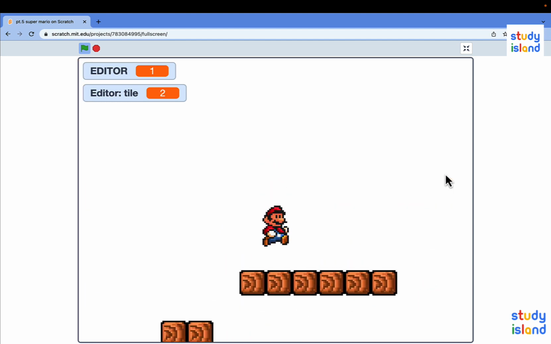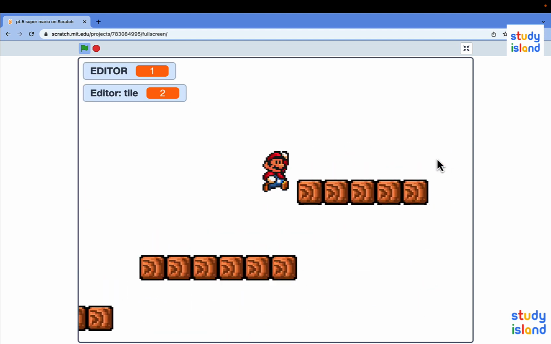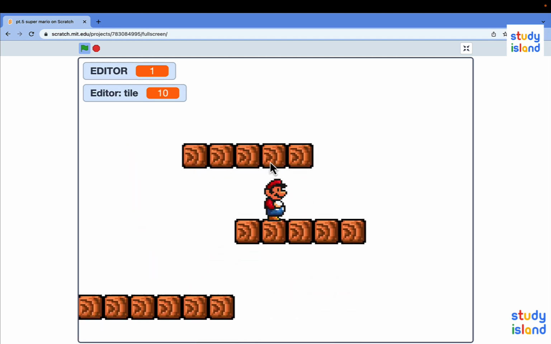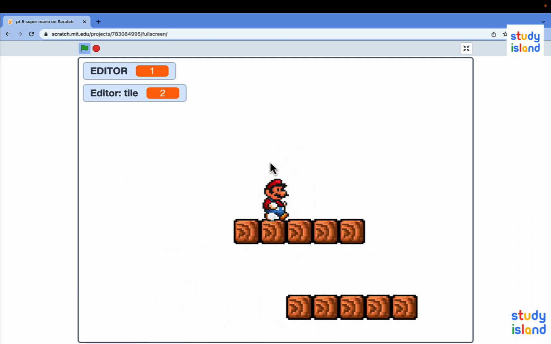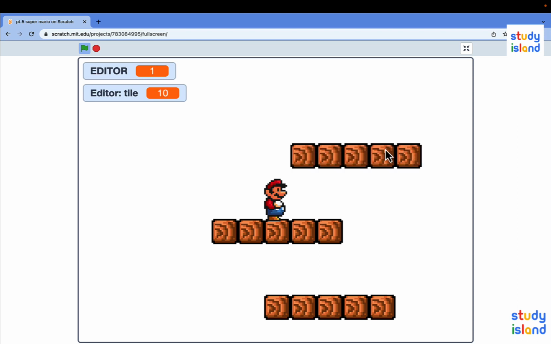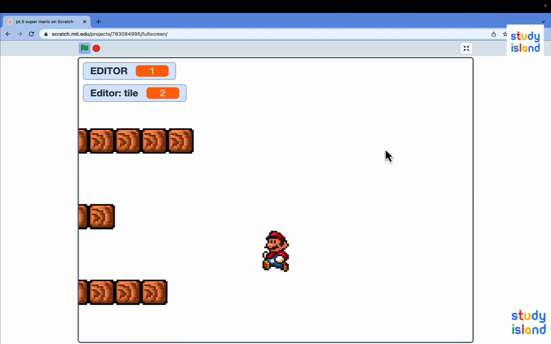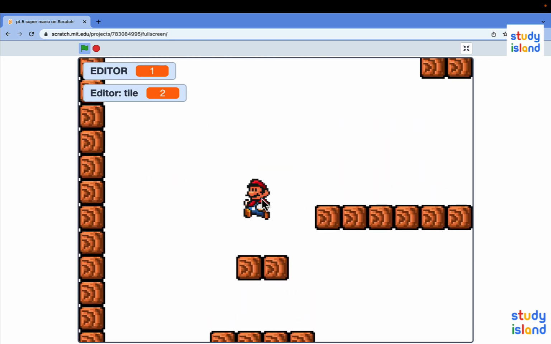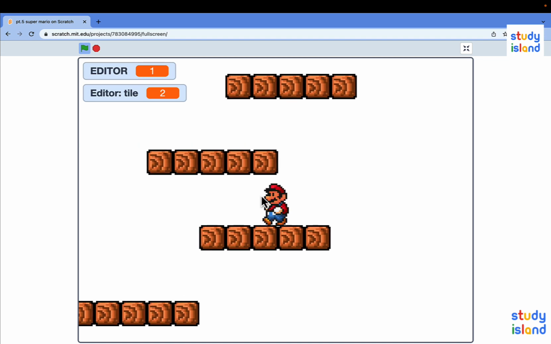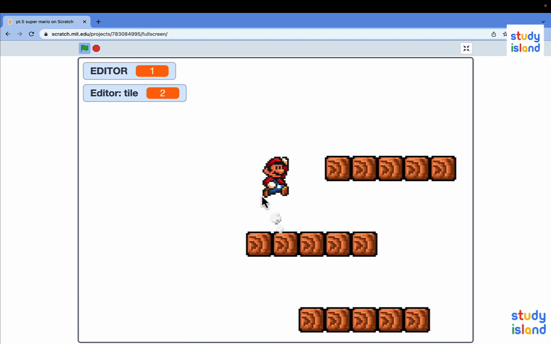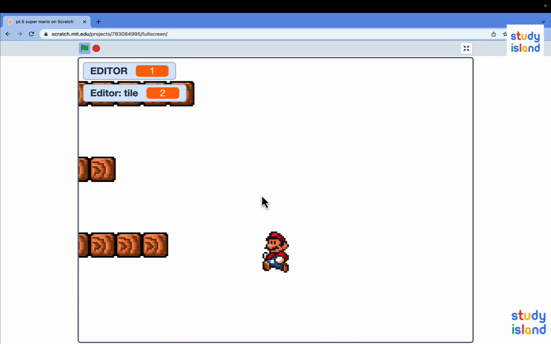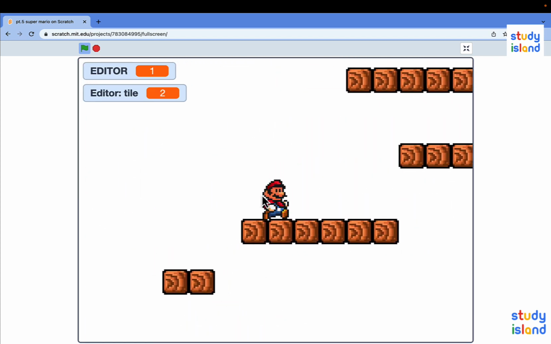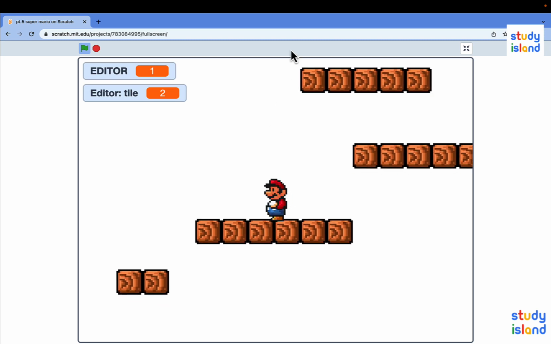But let's also add the feature so we can remove them. You can now make a simple level, but we will do more than that. So just testing if everything's right. It's very simple for the level editor. We need some coding and time.